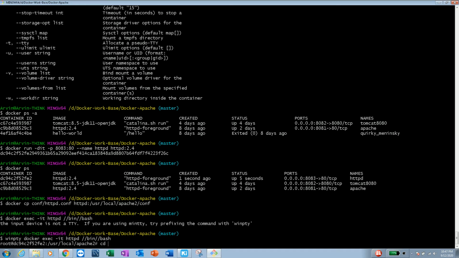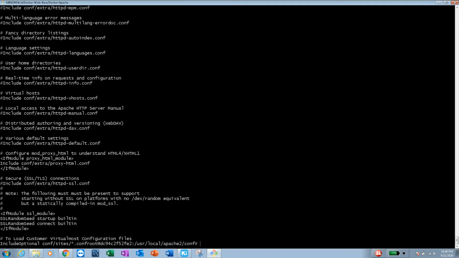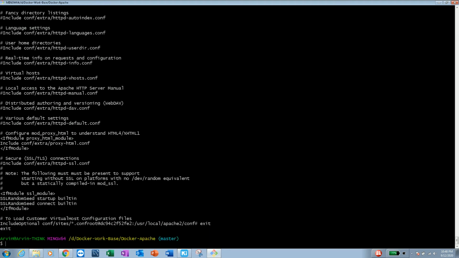Okay, let's go to the configure file. Then we're going to cat this httpd.conf file to see if the outside file got copied inside. Yeah, it's there, which means we're successful. Okay, let's get outside. Then what are you going to do? You're going to copy the sites folder into the Apache configure folder, which is located in the httpd container, right?